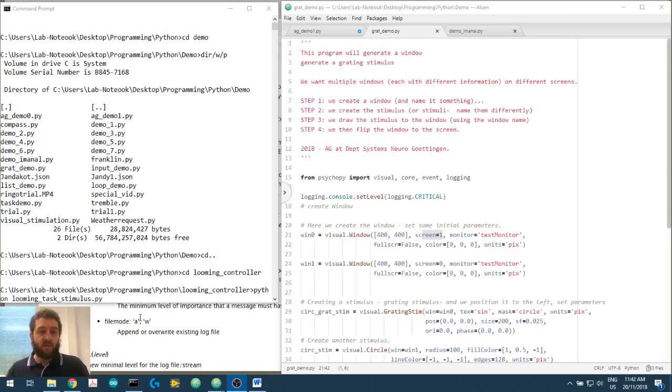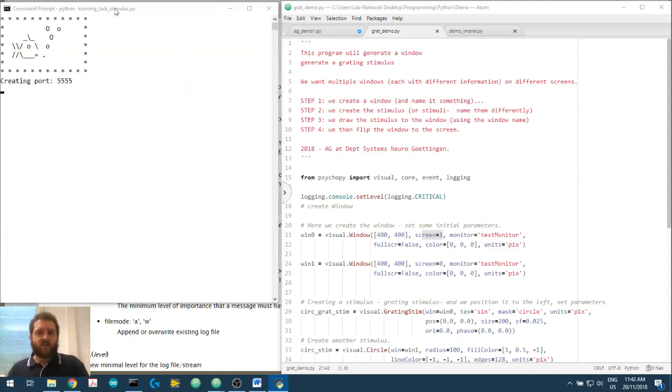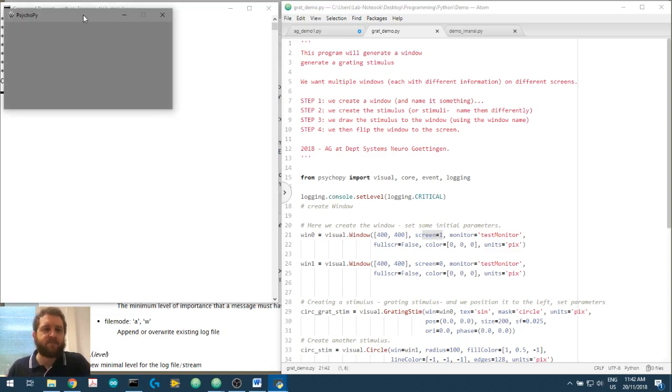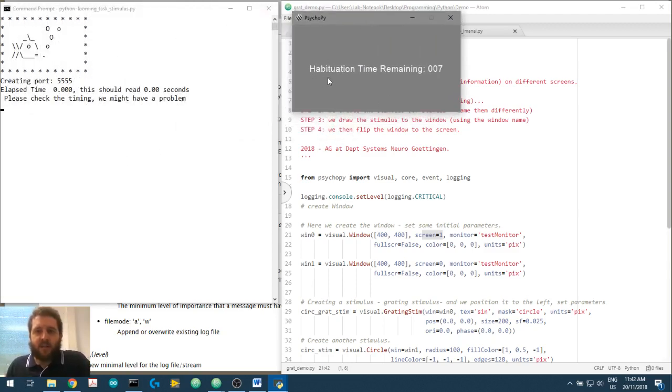So I've gone into one of my programs that I currently run. I'm aware that you can't see my other screen, but what we can see is a window coming up here, which is counting down the time of the experiment. I'll shift this over to here, and we can see that the current phase of the experiment is habituation, and that it's counting down the time left for this phase. And then it's giving me a prompt.